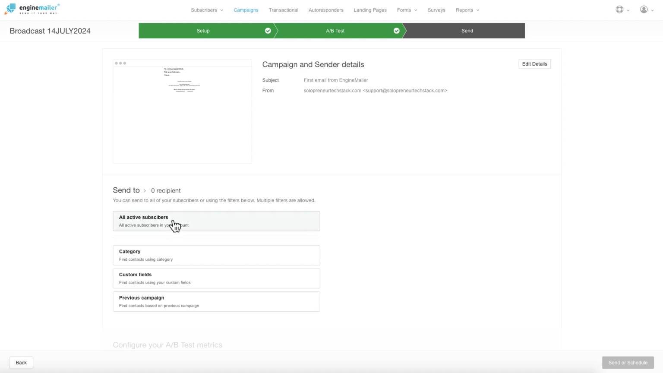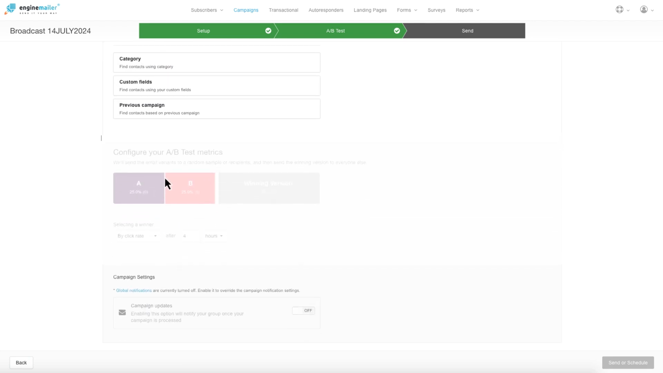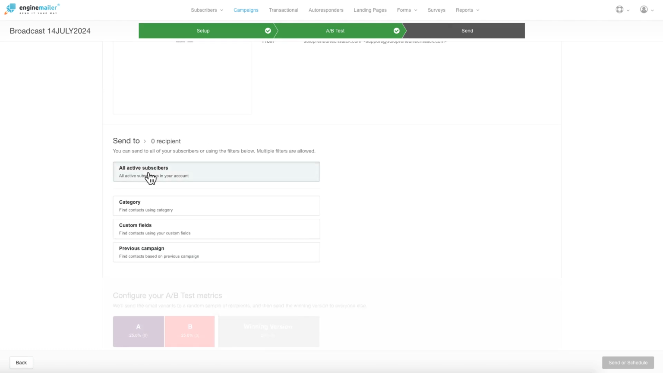So here's where you are segmenting it out. When you create your categories, your custom fields, previous campaigns, or all active subscribers, down here you have some A/B split testing information. So let's go ahead and select all active subscribers. That should go and pull the active subscribers.